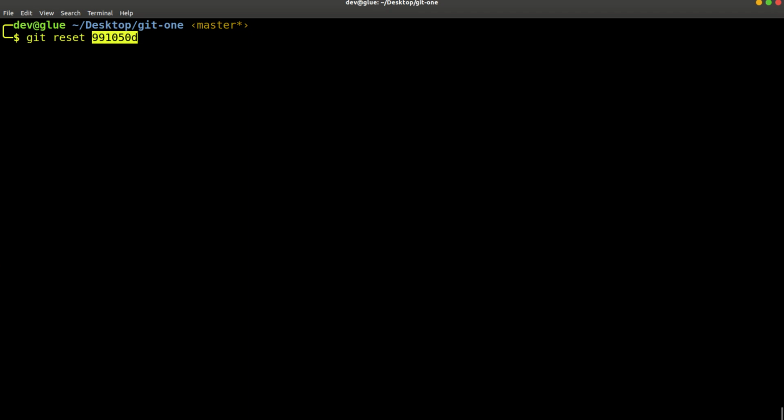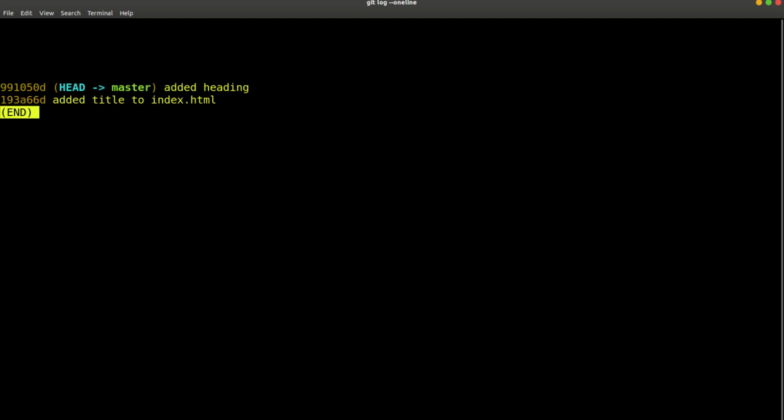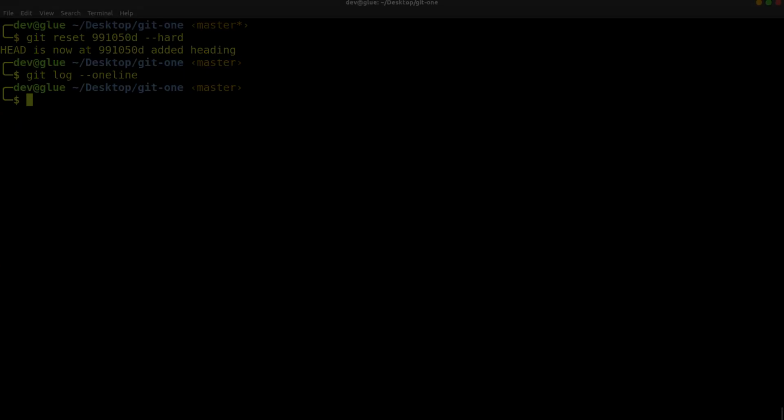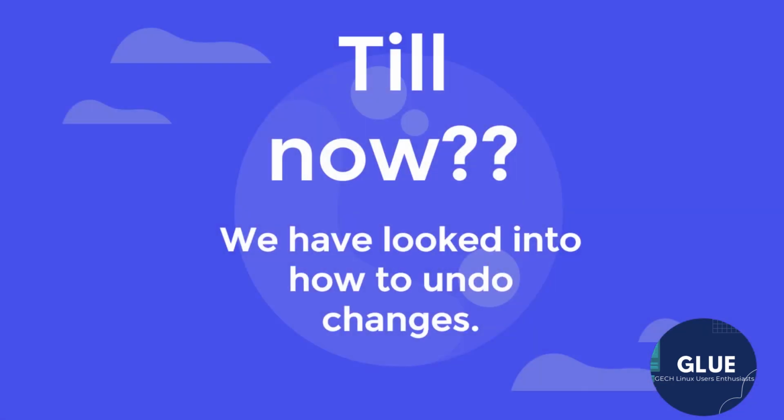Here we have executed a hard reset using the --hard option. Git displays output indicating that HEAD is pointing to the latest commit. Now we can look at the commit history using the command git log --oneline. So now we have learnt about the different ways to undo changes in Git.